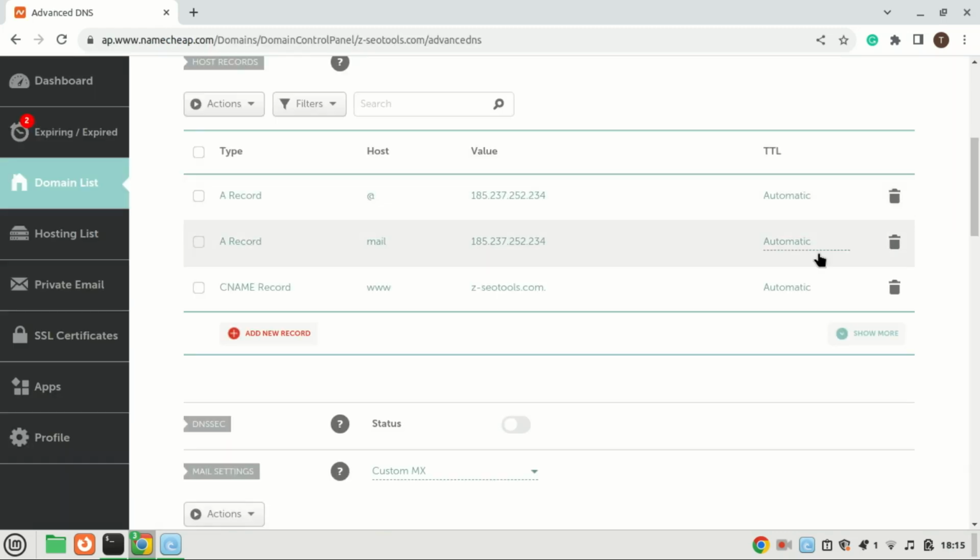You need to create an A record and point it to your VPS server IP address. I will just use the mail A record I created earlier, but you should name it like Cfile or anything you want.